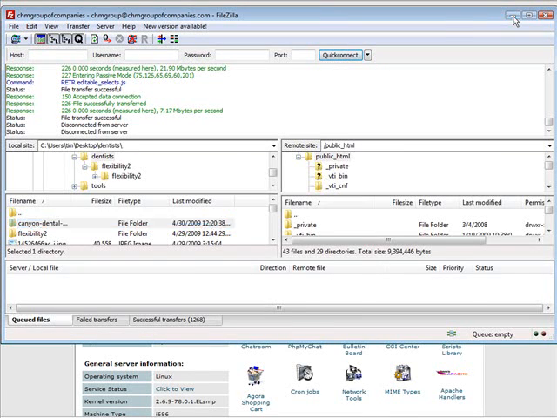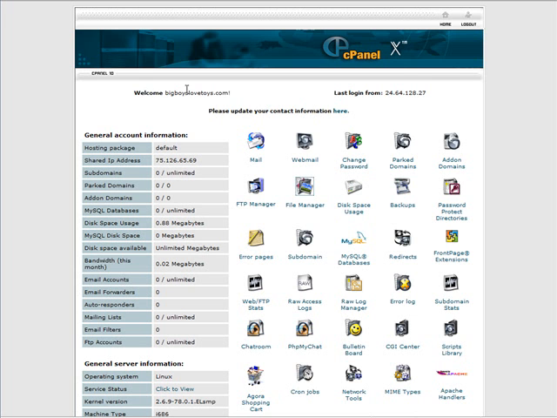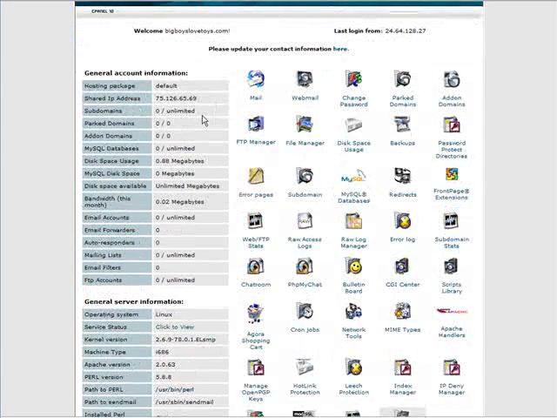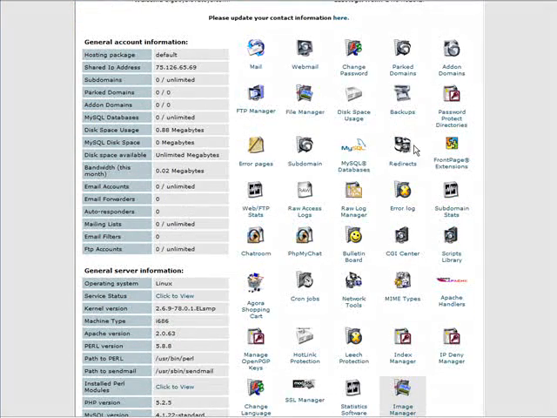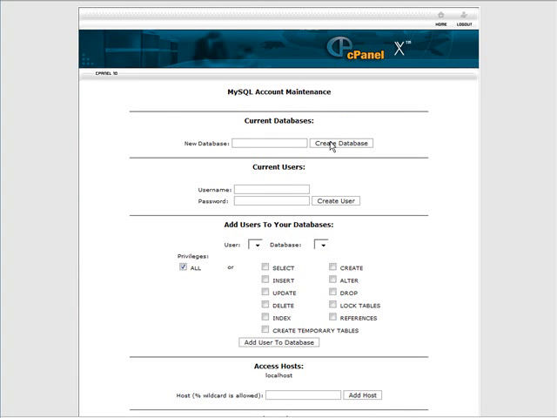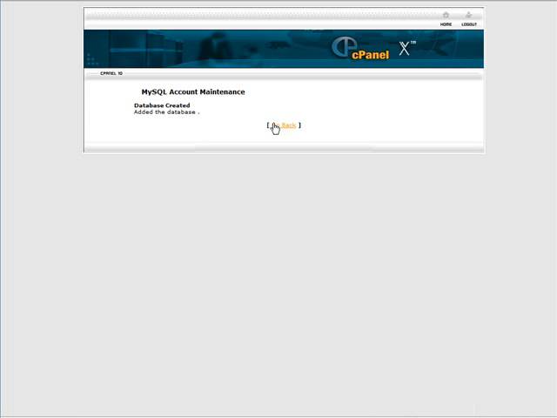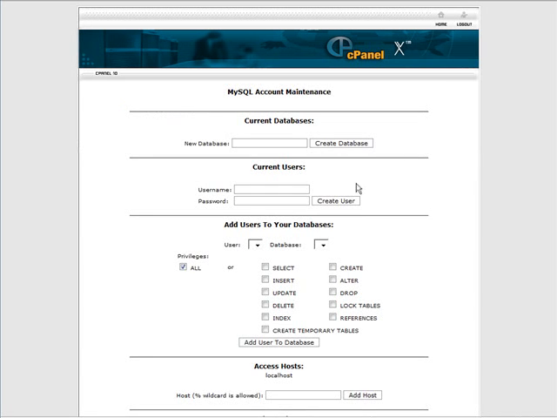Now I have a domain that I already have called bigboyslovetoys.com. It doesn't really fit with what we're doing, but I already have the domain, so we're going to use this. What we need to do now is save the database. So go down to MySQL databases, and then we need to create a database. Oh, got to put a name in there first. So let's create a database here, and we'll call it dentist. Click create database.